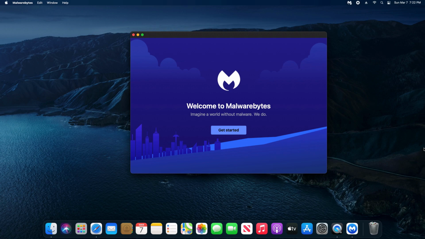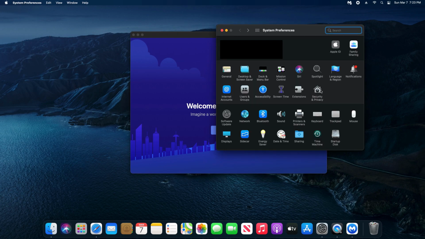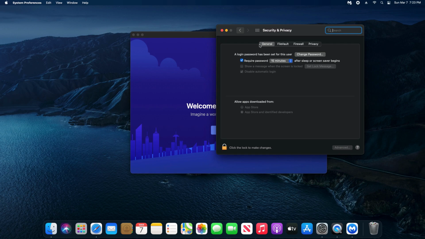Now one thing I do want to quickly mention, if you have any issues with installing Malwarebytes, such as it getting blocked by macOS, come up here and click on the Apple icon up here in the top left corner and go down to System Preferences. From here, look for where it says Security and Privacy and click on it. Make sure you have the General tab selected, and you should see an option listed right here to allow Malwarebytes if it did get blocked.